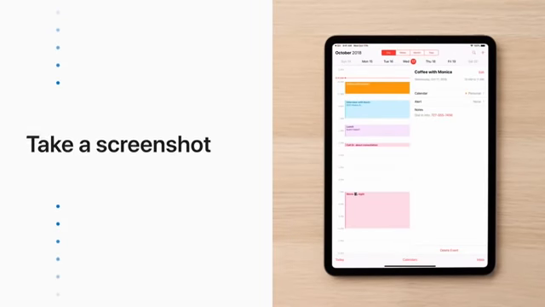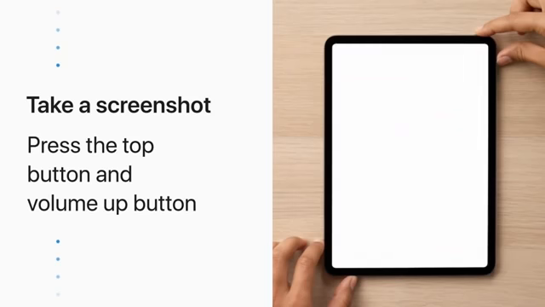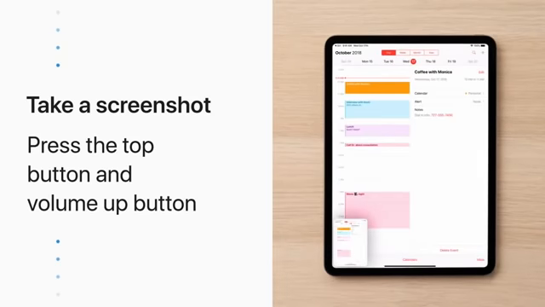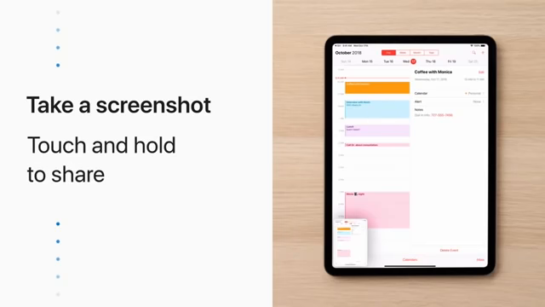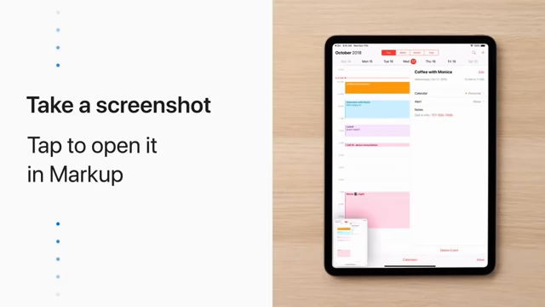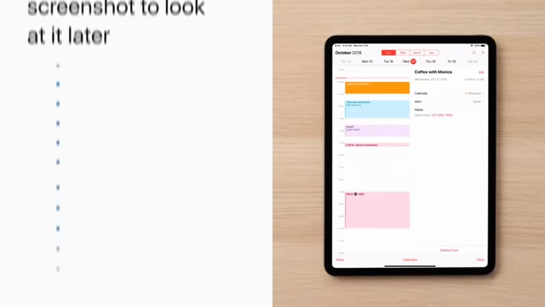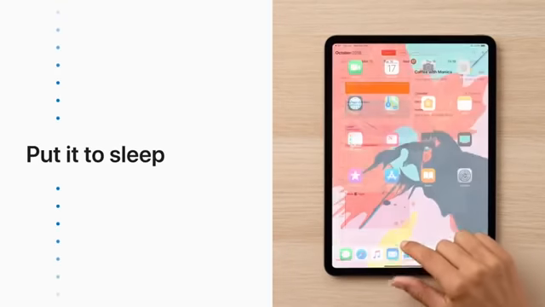To take a screenshot, press the top button and the volume up button at the same time. Your screenshot will appear in the lower left corner of your device. You can touch and hold the screenshot to share it, tap it to add drawings and text with markup, or swipe left to dismiss it and find it in your photos later. Then swipe up to go home.